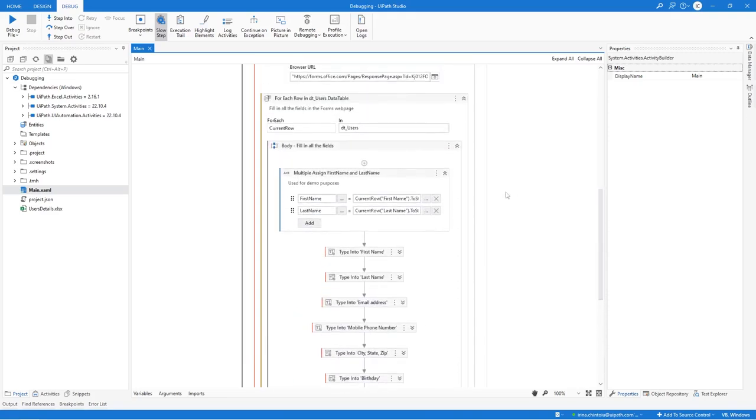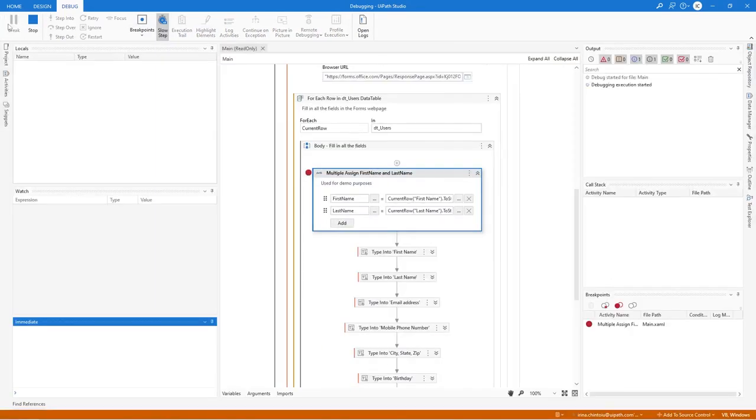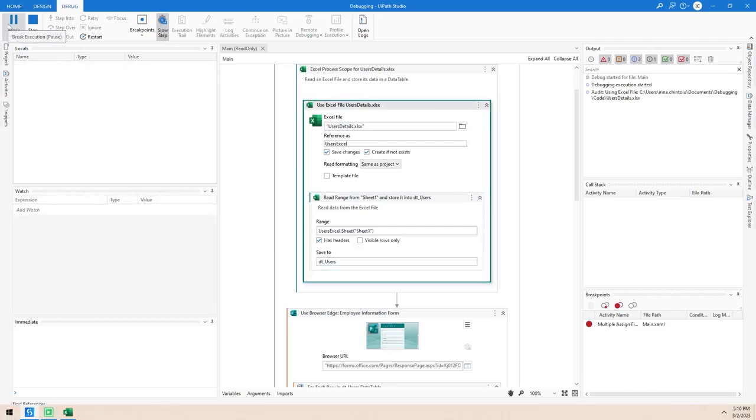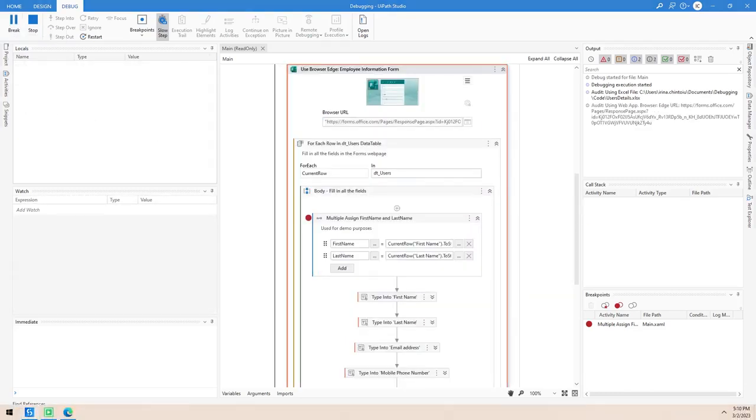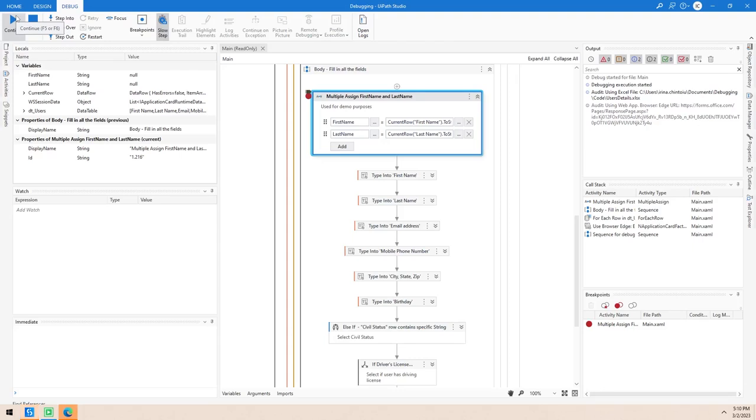But first, let's set a breakpoint on the multiple assign activity, and then click Debug. It's executing. And it reached the breakpoint. On the left-hand side, we can see the Watch panel. It can be set to display the values of variables, arguments, and user-defined expressions that are in scope. These values are updated after each activity is executed while debugging. As mentioned earlier, this panel is only visible in debug mode.